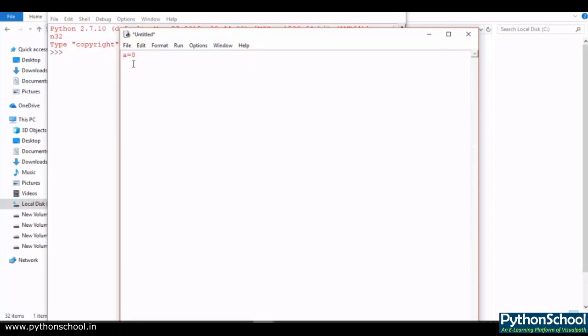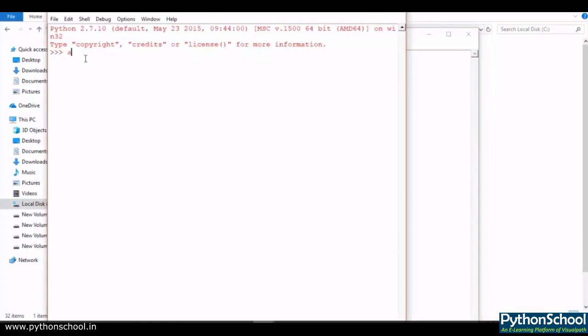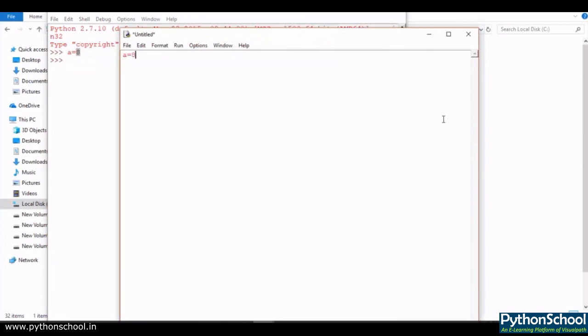So this is a is equals to 8. You can clearly see, if I type a is equals to 8 here, I can't get back to this line. If I choose a new file, I can get back to it. I can edit the value and I can rewrite the value. That's the use of this file.